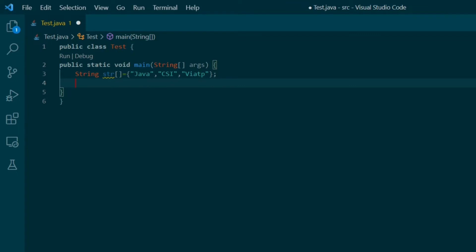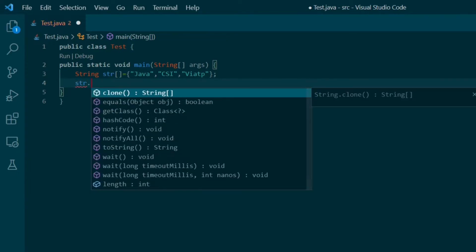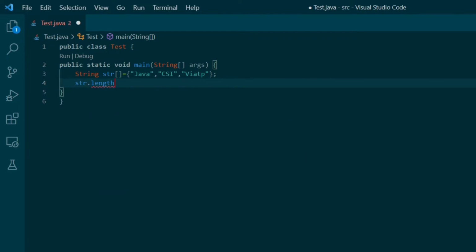The array of strings has a property which is called length. What it does is it returns the number of elements of the array. So how does it work? We just have to write str.length. It will return the length, but we won't get any output because we have to provide a print statement to display it. It will just return it.